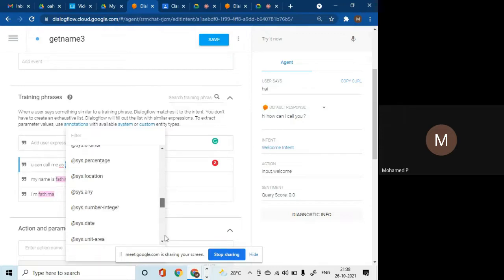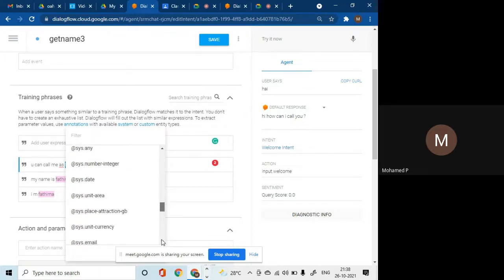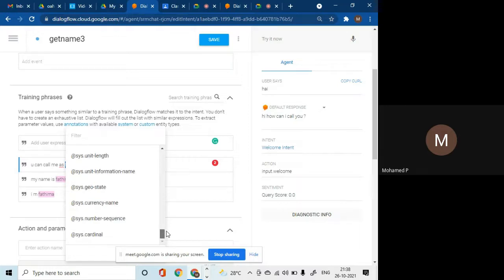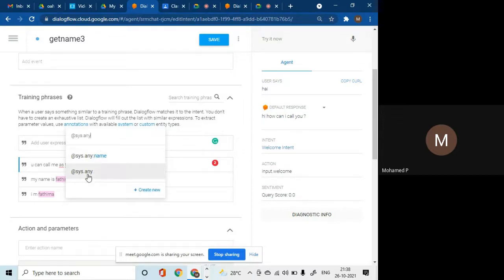For applications, you need zip codes, date values, or even for geographical locations, if you want to know the address, geo-capital, country, and everything is available, right? Now, as I'm just giving this as name, you can give it as sys.any, right? This is what I gave for this first expression, Fatima. Once you give this, that parameter will be created immediately in this parameter list, right?